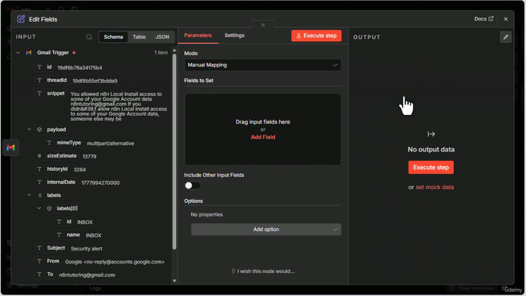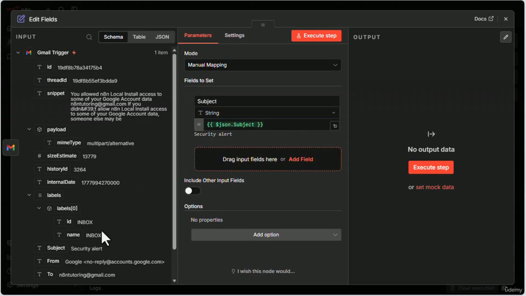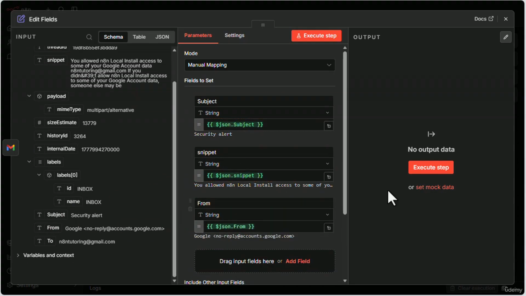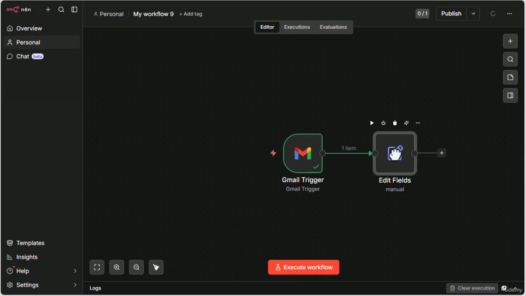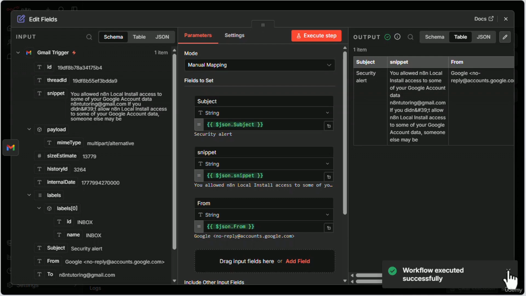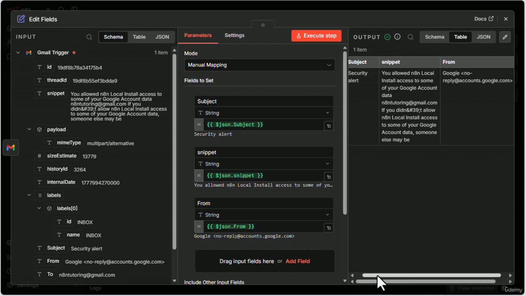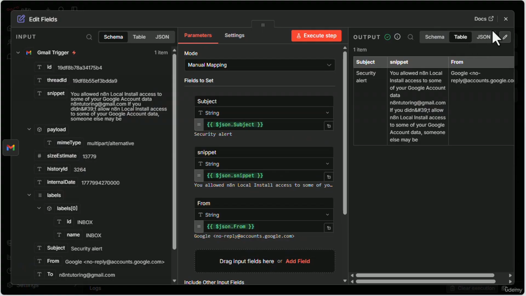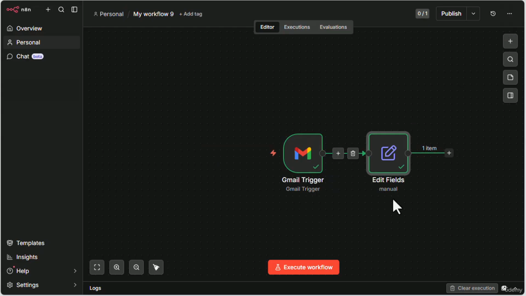We'll use an edit fields node, and we'll drag in, let's have a look what we're going to put in. We'll put the subject as a field, we'll put a snippet as a field, and then maybe the from as a field. So let's close that and let's run it. And what you can do here is you can monitor what's going on. So it has pulled out the subject, snippet and from fields from that email. So the email came in, it was triggered, and then this can show you the details.